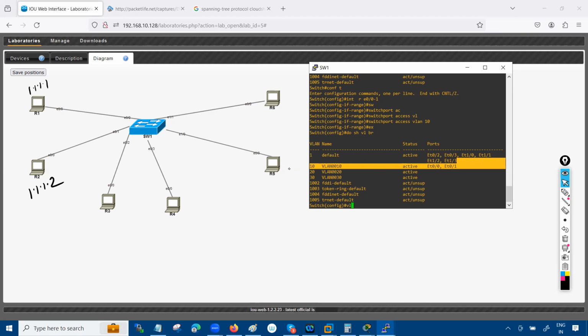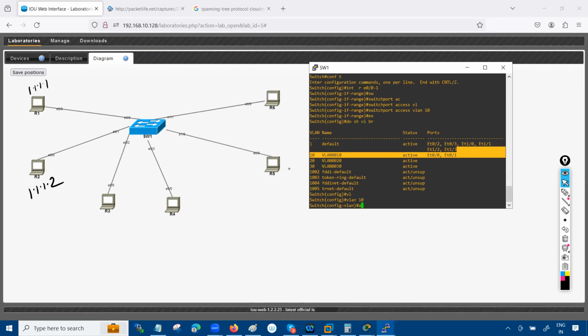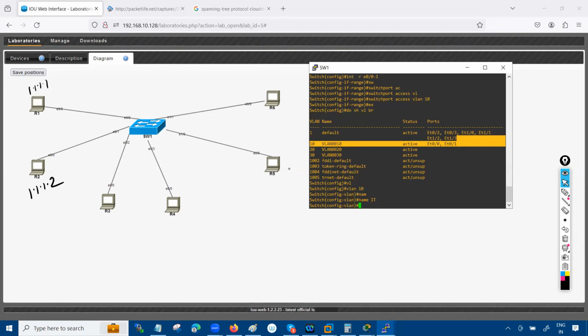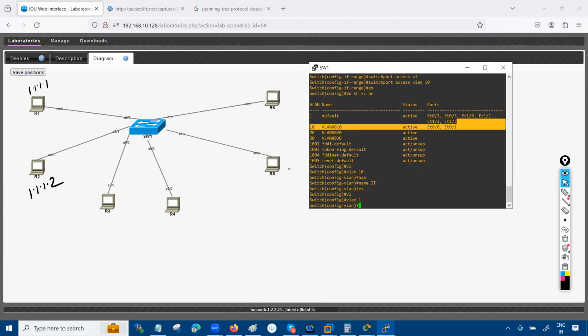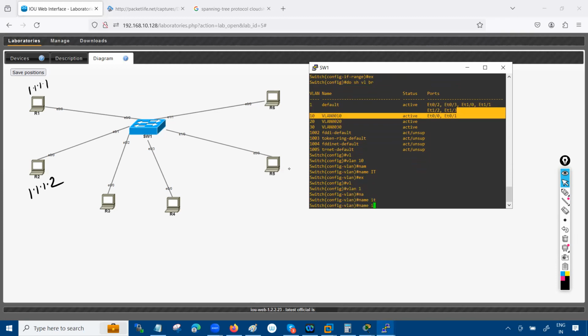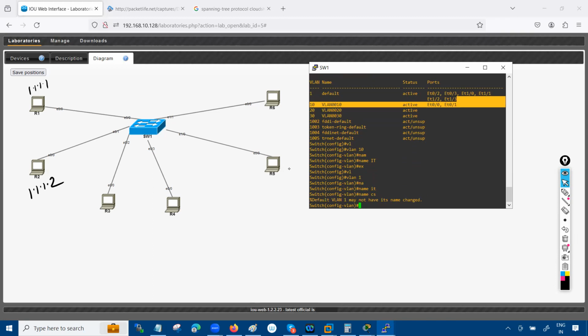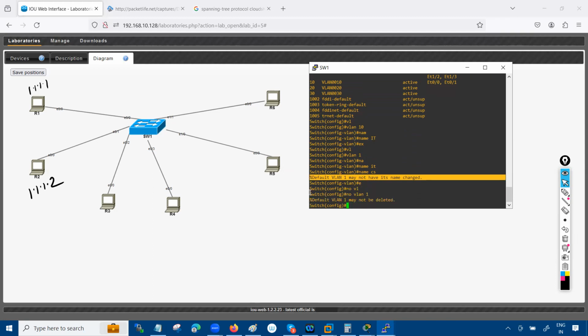If you want to define a name, I can name it IT. But for VLAN 1, I cannot define the name. It says the default VLAN 1 may not have its name changed. I cannot even delete VLAN 1. So VLAN 1 should be there.